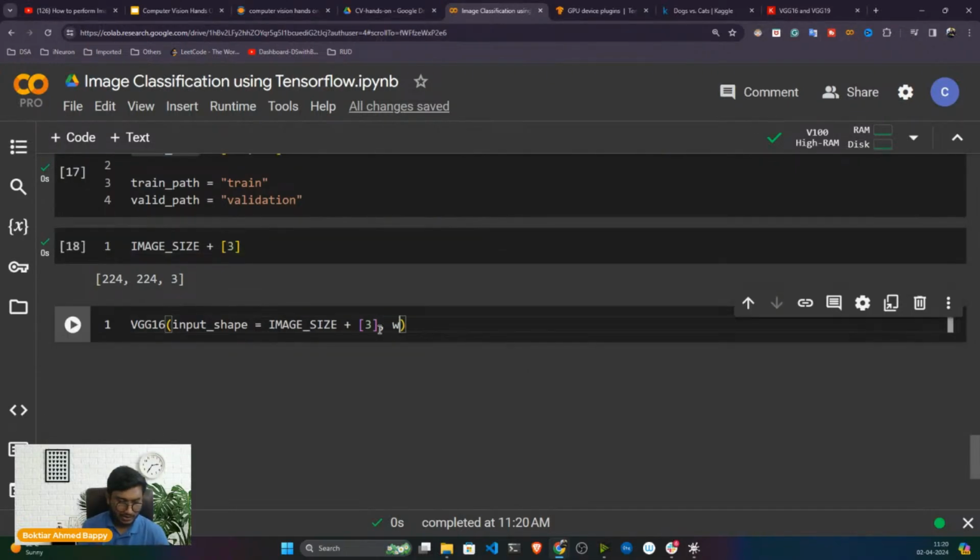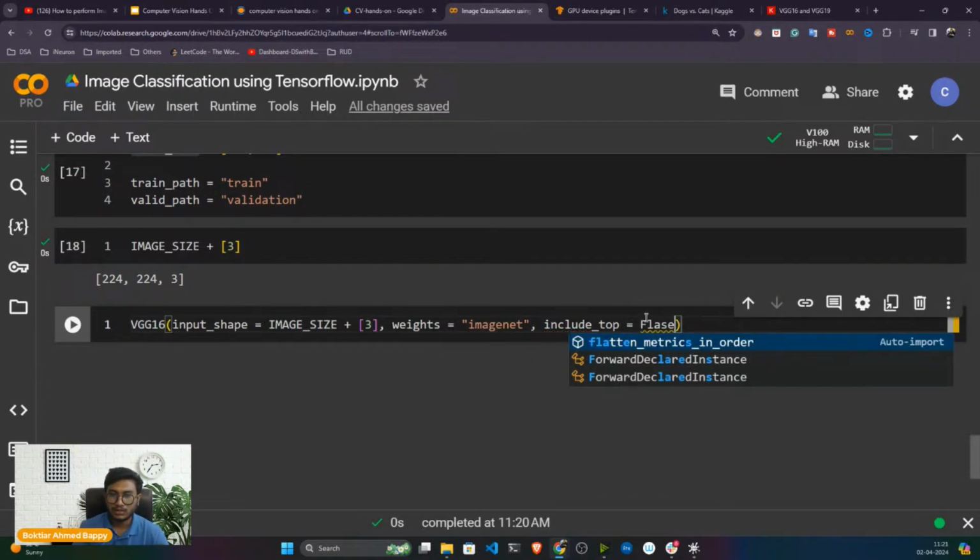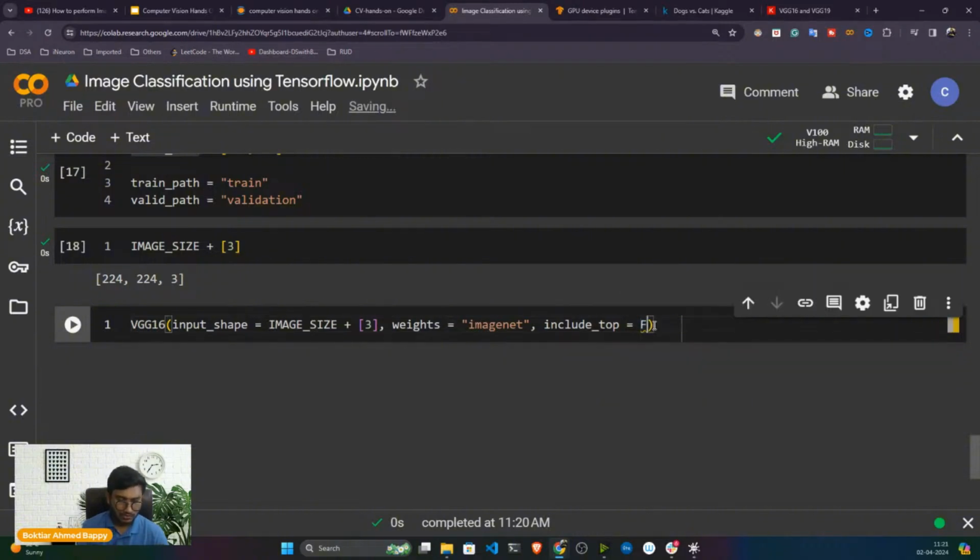Then I also need to mention the weights. Weights is equal to, I want to download the imagenet weights, that means the pre-trained model. If you want to download the pre-trained model, you have to give the imagenet weights. Then after that, you have to write another parameter called include_top, include_top is equal to false. You have to make it false. Why you have to make it false? Let me discuss. It should be false. Yeah, I think it's fine.